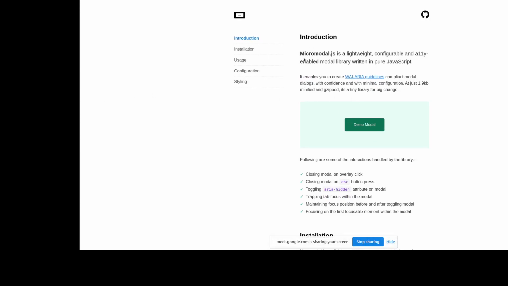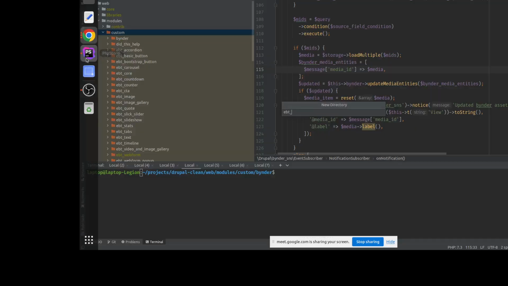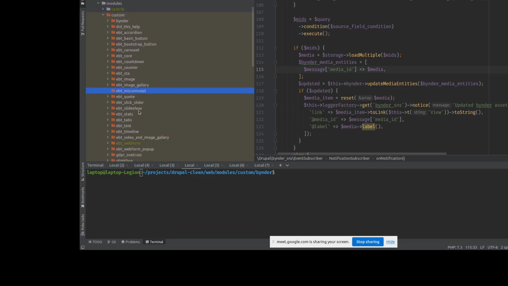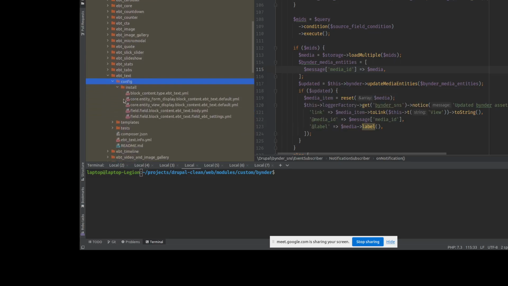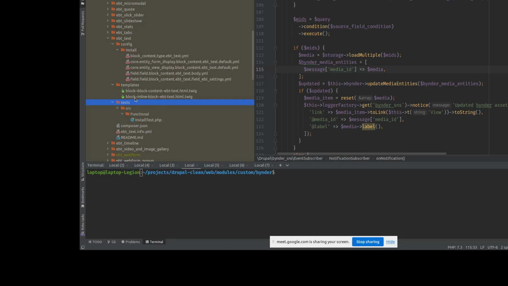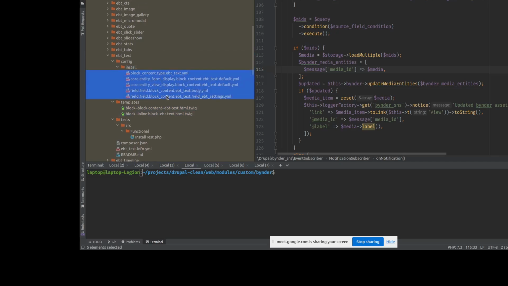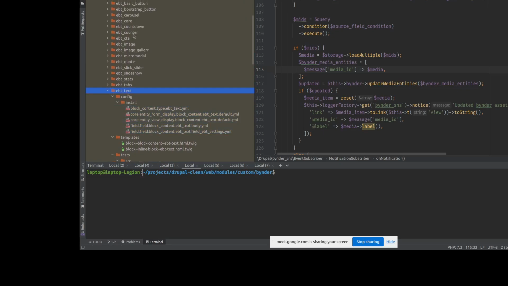So let's call it micro modal. So it will be new module EBT micro modal. Usually I just copy this EBT text module, all files, into a new folder, because the text module is very simple. It has also a few templates and configs. I will talk about configs and templates a little bit later.